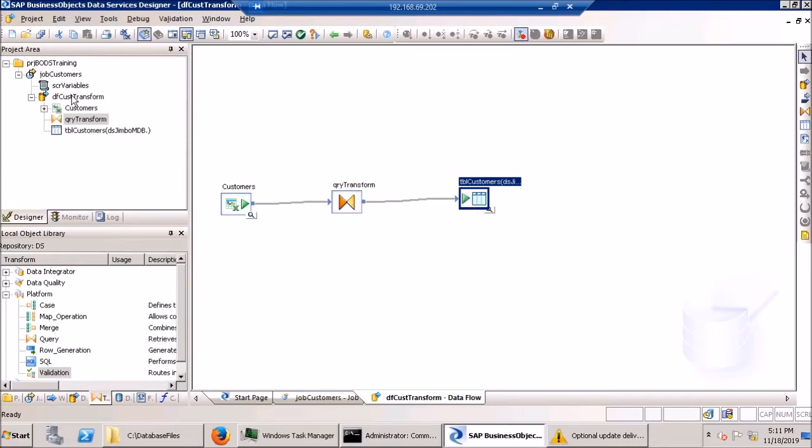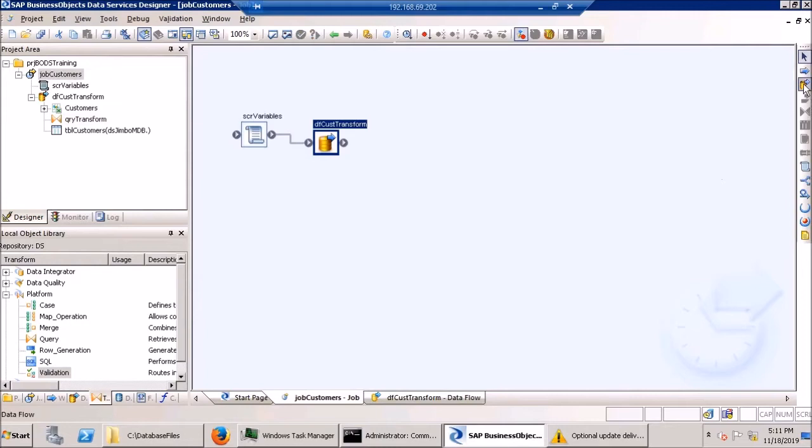So let's create another data flow, and we'll put it right after this one. This is going to be called data flow case transform, just like that. And we're going to daisy chain these so that they go quite neatly. Nice.